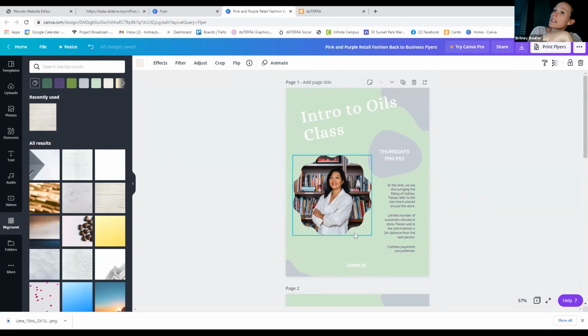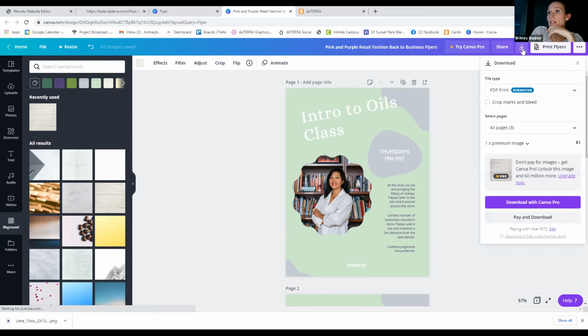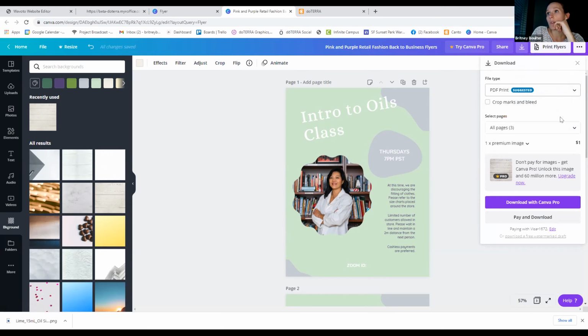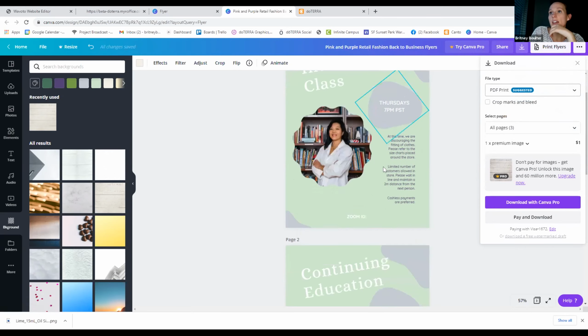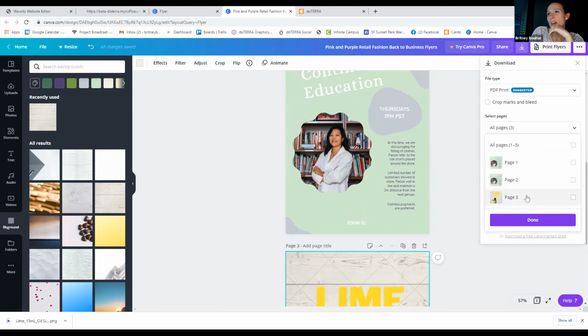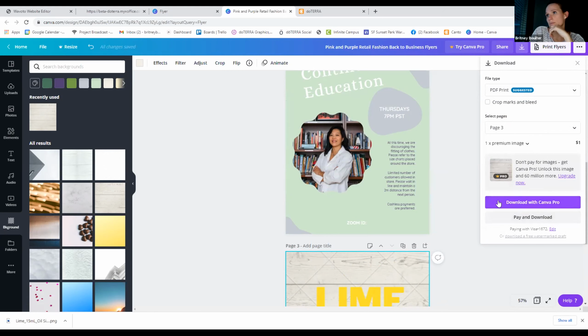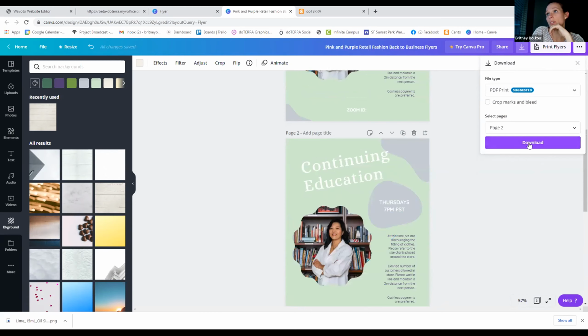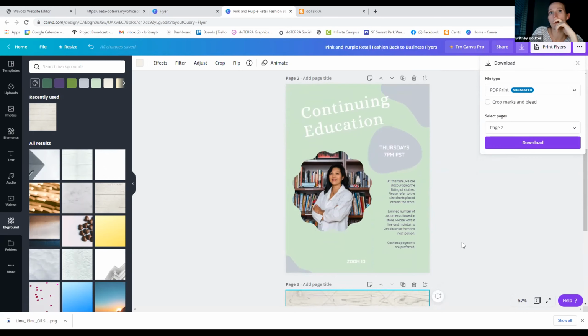So when you're ready to download these, you'll just come up here to this download button. You can select if you want it to be PDF print, PDF standard, or JPEG format, you just select whatever you want. And let's say I made these, but I really only want the third page right now. I can download just the third page, and then you just click. Okay, so that one has that background, so it's not going to let me download it. So you'll just click on page 2, and then you'll just click download, and it'll download to your computer, and then you can use it wherever you want.